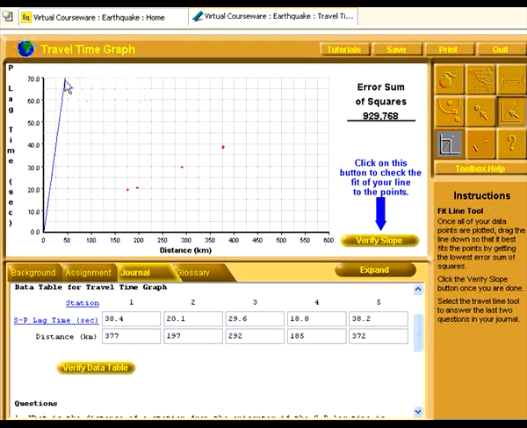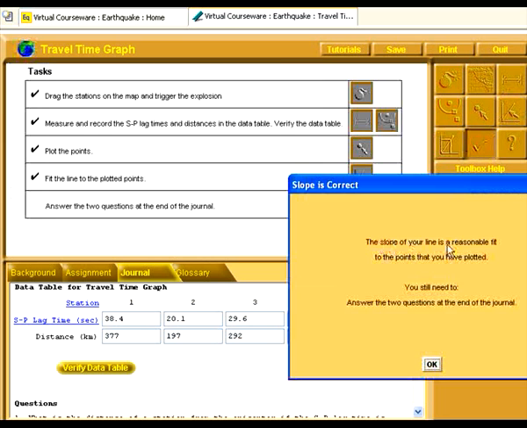Go ahead and fit this line. Here's the line. All we got to do is drag it over our points. Do our best job to fit the points. Minimize the sum of the squares there. Verify the slope. That's a reasonable fit. We can move on and answer the 2 questions.